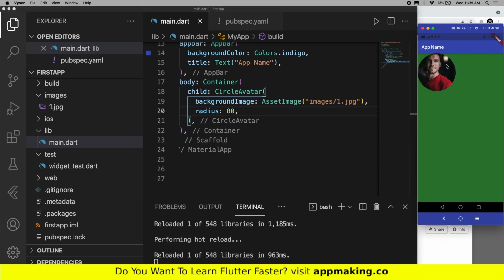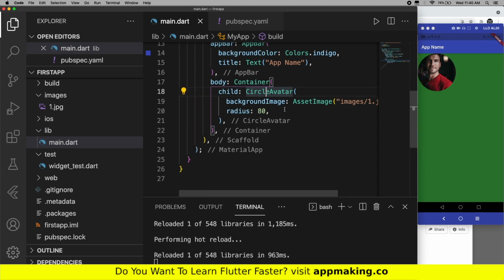So here we have changed it. In case you want to make this image centered, what do we have to do? We have to wrap the circle avatar inside the center, right? So to do that, click the circle avatar, click the bulb icon. Here you need to type wrap with widget, okay?